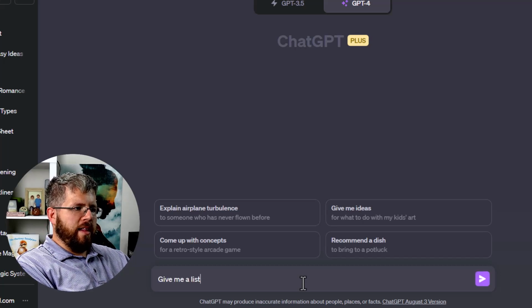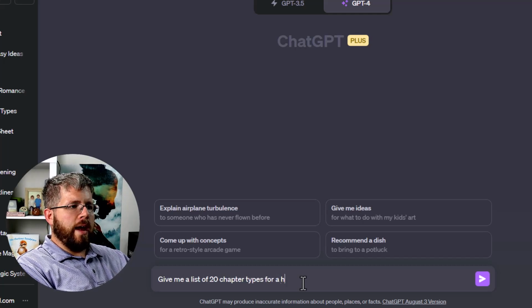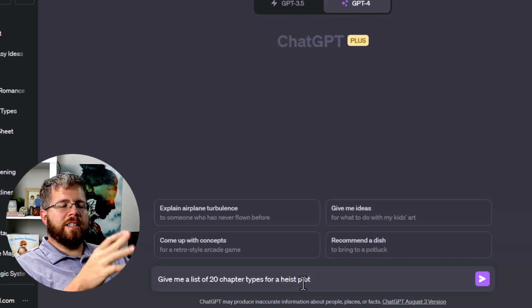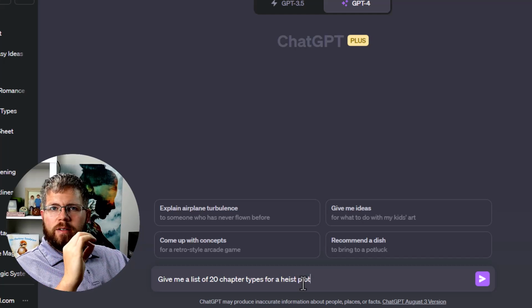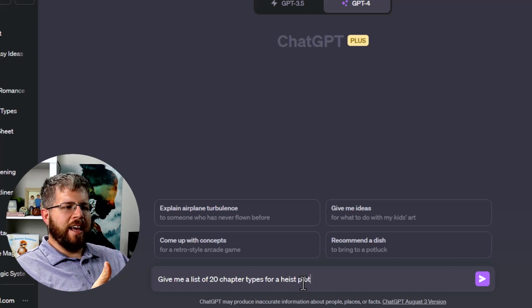Give me a list of, and we'll just say 20 chapter types for a heist plot. And heist is a good one because there's a couple of very obligatory scenes in a heist that you wouldn't necessarily find in your basic generic scene structures like Hero's Journey or something like that.